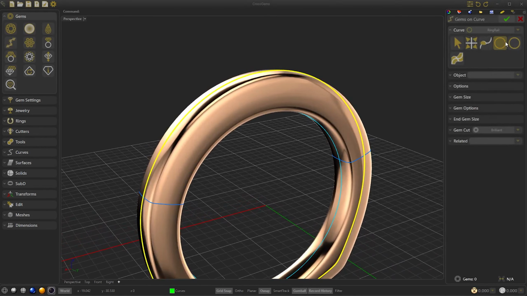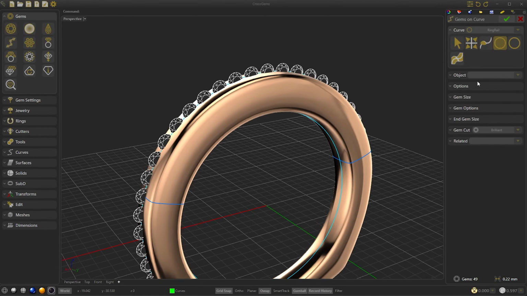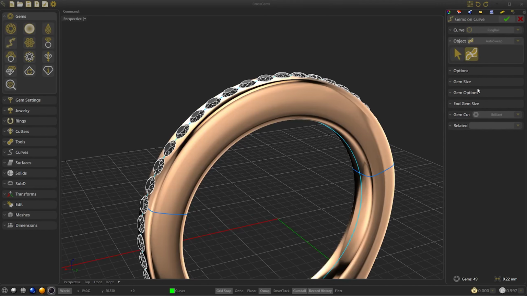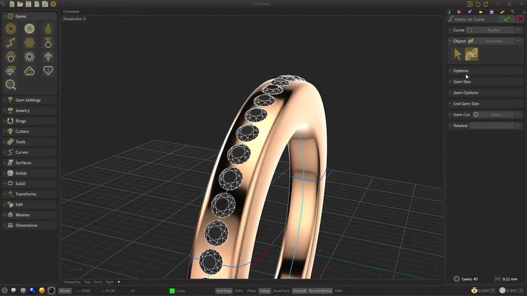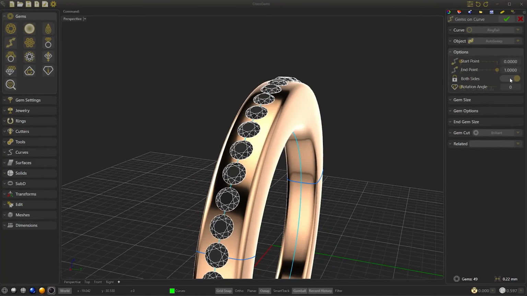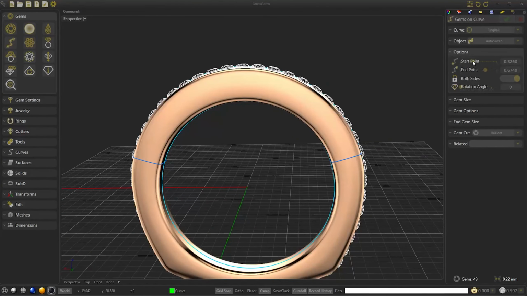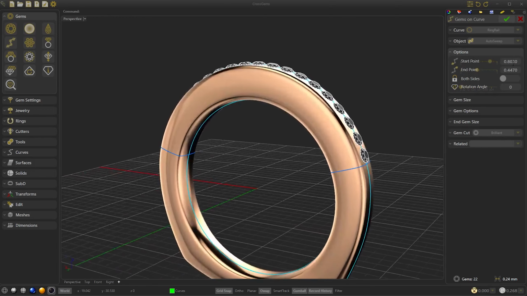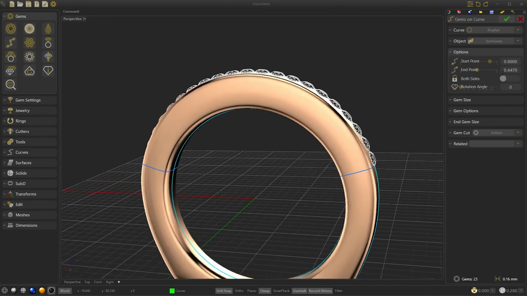We select the outside ring rail. As an object, we will select the auto sweep. Now we can modify the distance between the start point and the end point. We'll leave it at 0.8 and 0.4 respectively.